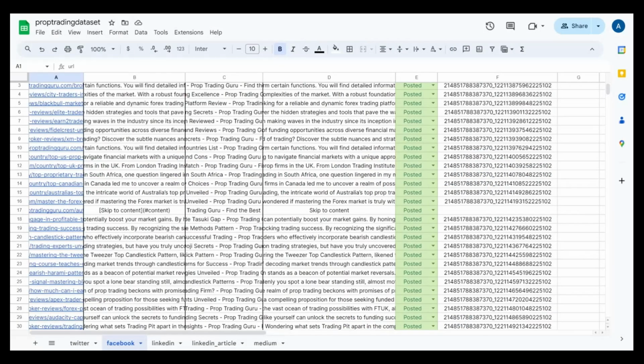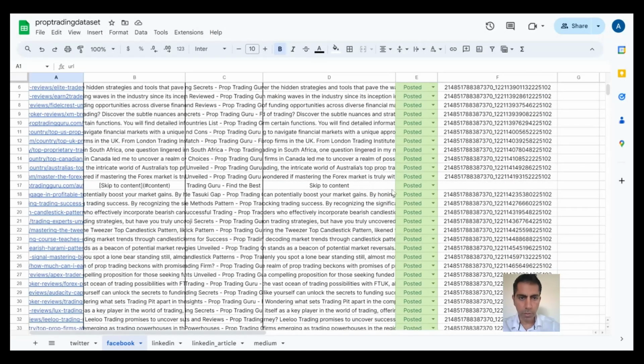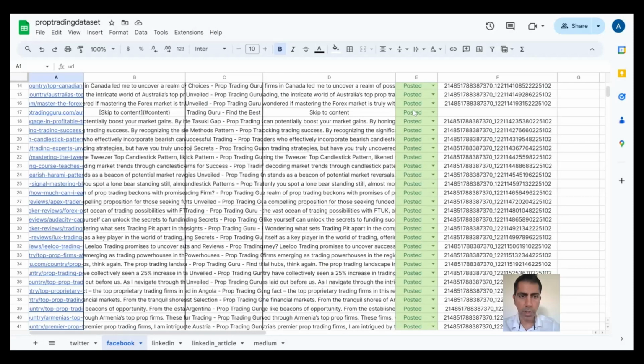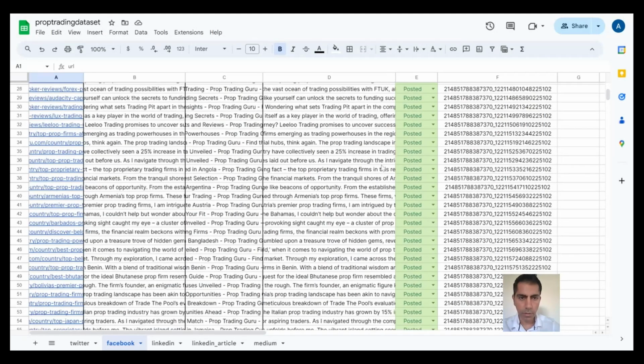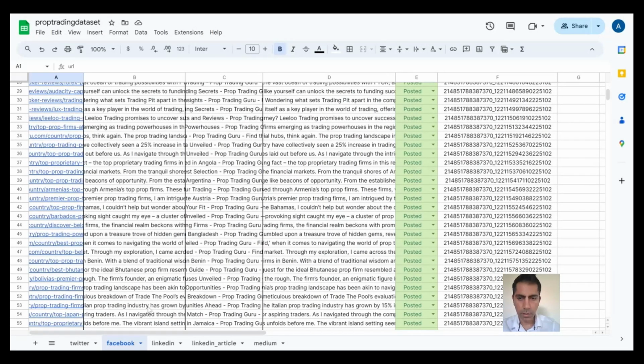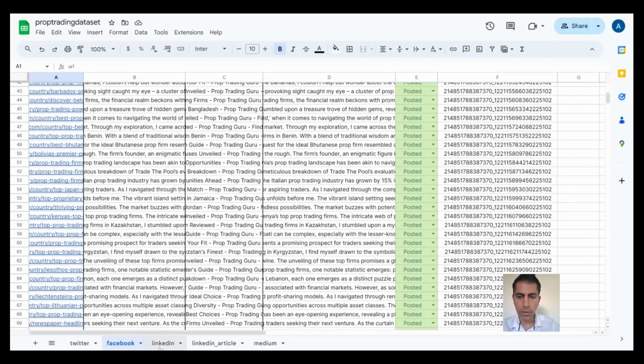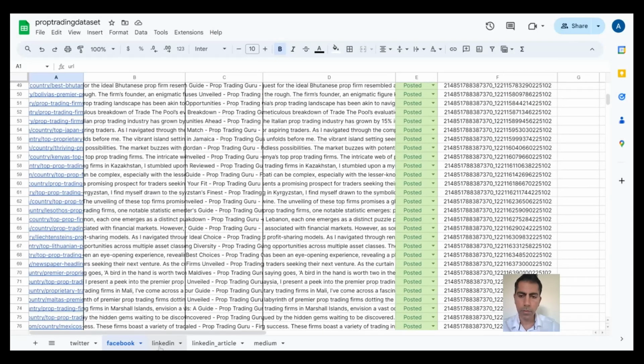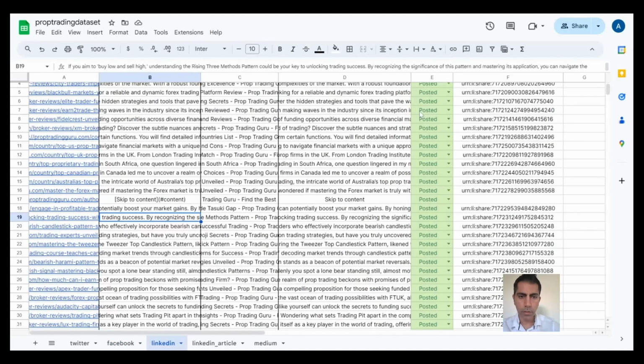So similar to the Twitter tab, we have the Facebook and LinkedIn tab for this client. This has been running for the last few weeks, or maybe even a month. So as you can see, all of these have turned green posted. And if I go to the LinkedIn tab, same thing here.